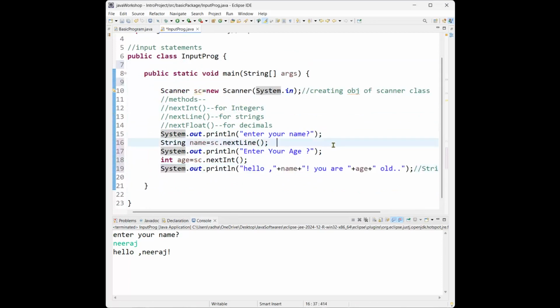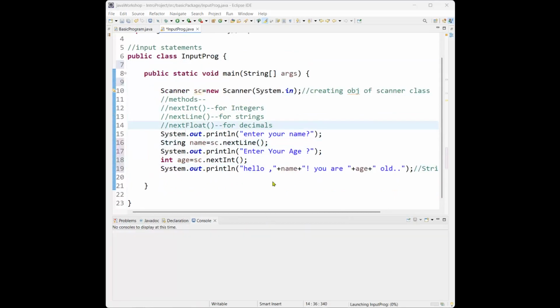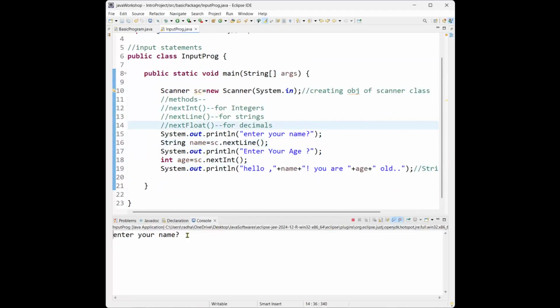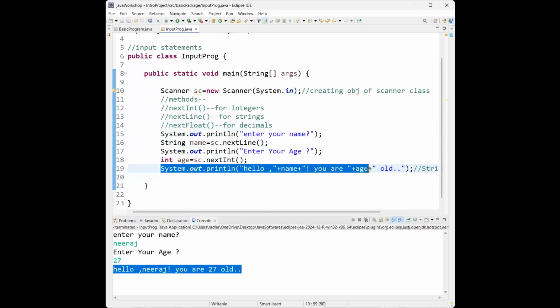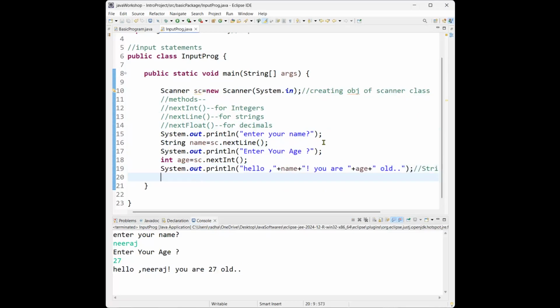Okay, let's see whether the program works or not. Right click, run as Java application. See here, it is asking me the name, so I will give the name: Neeraj. Again it is asking me the age, like 27. I will enter. See, it is giving the string using whatever name and age you have given. This is called dynamic programming, where dynamically, by using the user's data only, our program is interacting. Based on our input, it gives me the output.